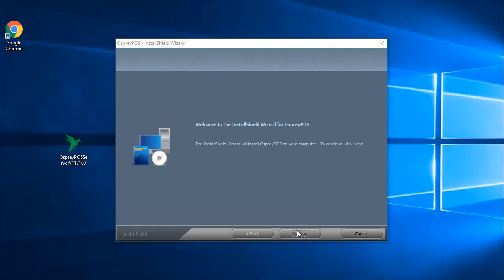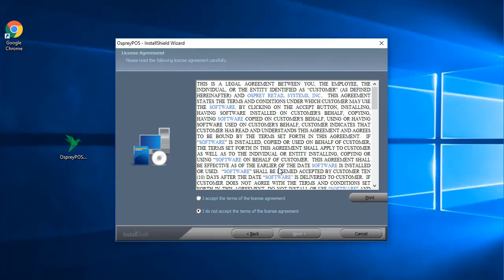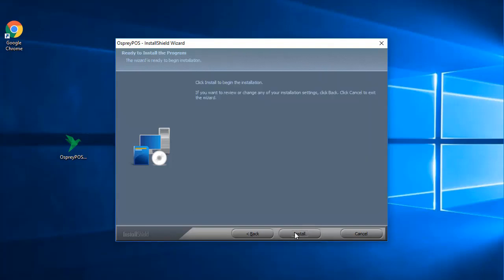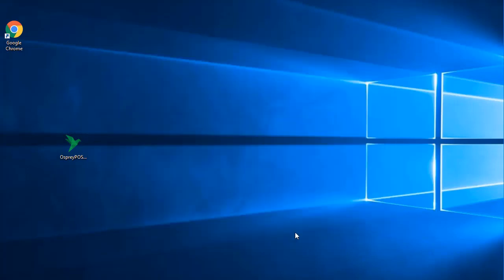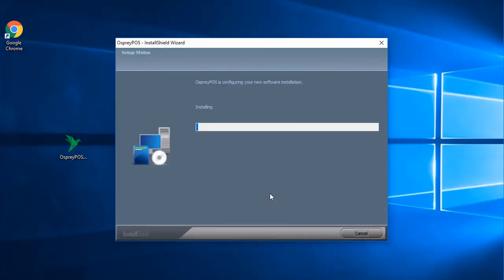We're going to start with the welcome screen. We're going to click next there. We have our license agreement, which you should read. I'm going to agree to it since I've already read it more times than I care to admit. Click next, and then click install to begin the installation. At this point, it will start to copy files such as our program code, our assemblies, our label templates, third-party integrations, etc.